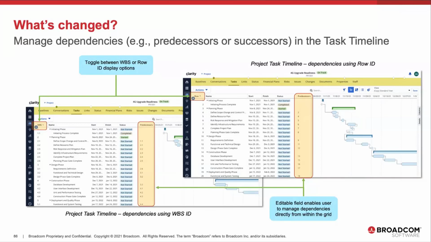And you're saying, hey, my users are used to using row ID. So there's a toggle there that allows me to switch. The left-hand column has a WBS identifier as well as a row ID, which shows up in our predecessor successor column. So like Microsoft Project uses row ID, if your users are like that, they can just toggle to use that, and then the timeline itself and the predecessor successor columns update accordingly with the proper notation.